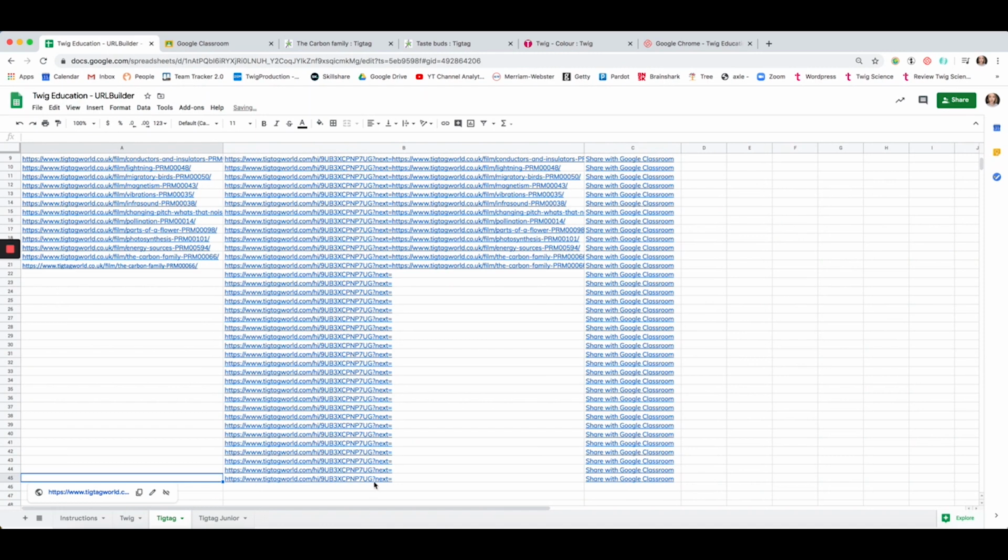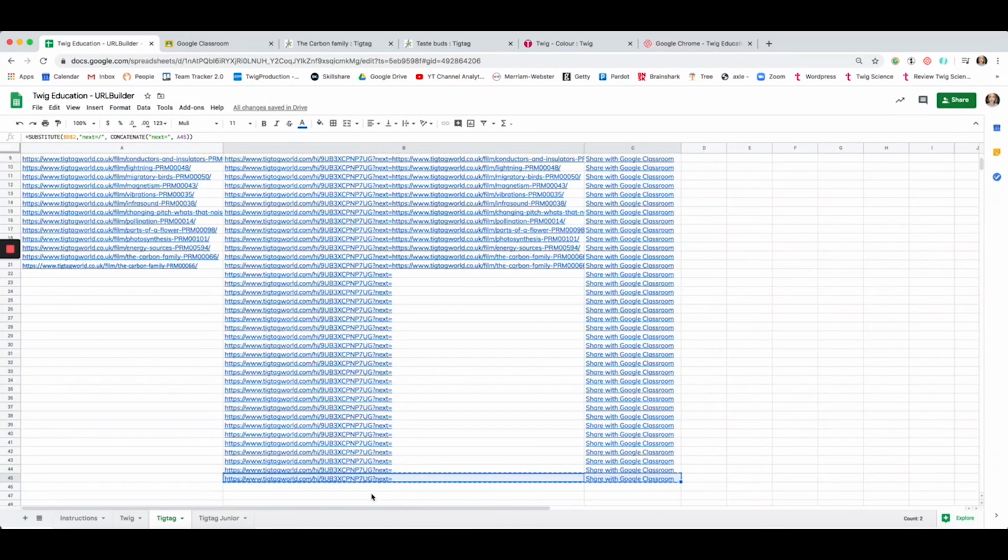So if you're running out of these, you can just again copy and paste, or you can highlight these and just drag them down to make more.